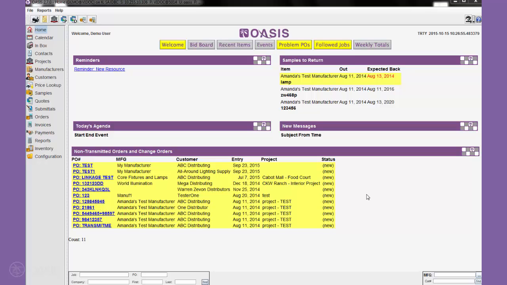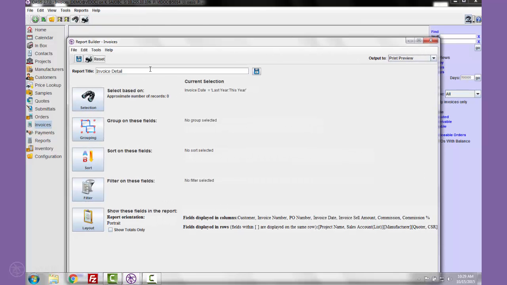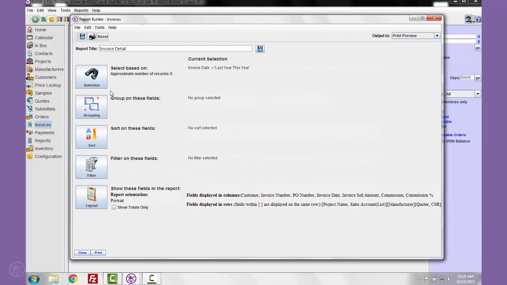There are other videos that cover the generic format of the customizable reports, as well as specifically for quotes and orders. To do the customizable invoice listing, you'll go to Invoices, click Reports, Customizable Invoice Listing. All the customizable reports have the same 5 buttons.